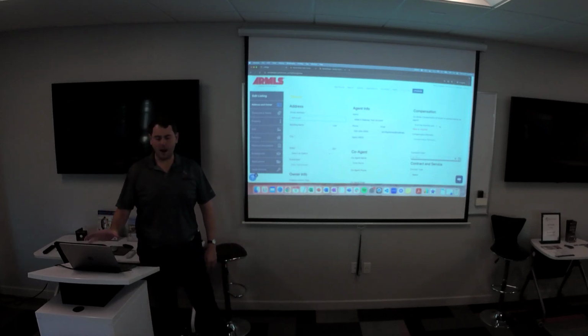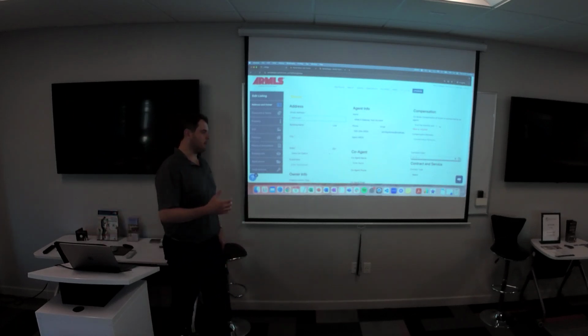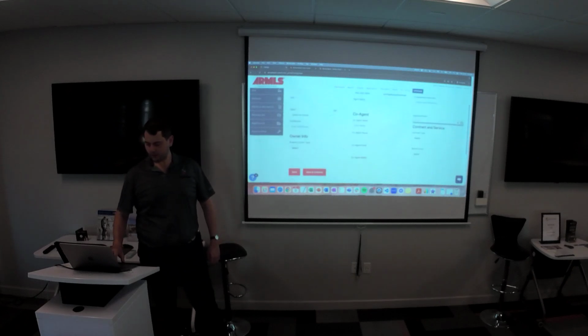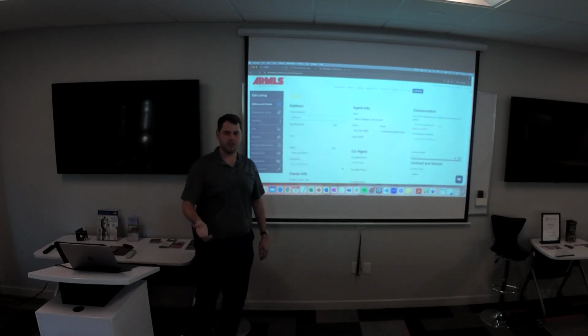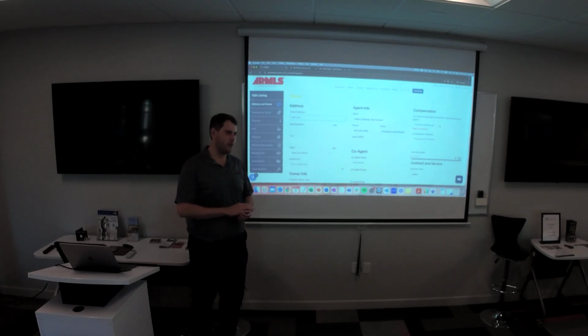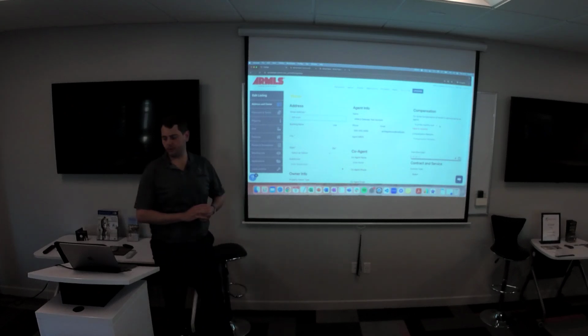Once you add your rental listing, you publish it, and there will be a red publish button. It takes about 2 seconds for that listing to be shown in Flex MLS. So very quick, we want to make it seamless for you.